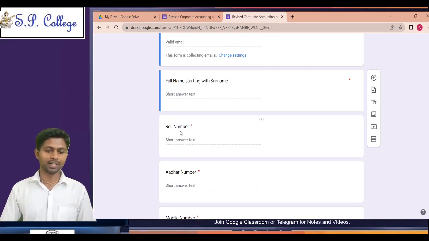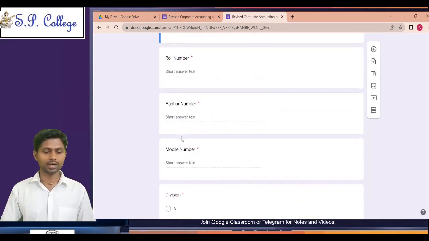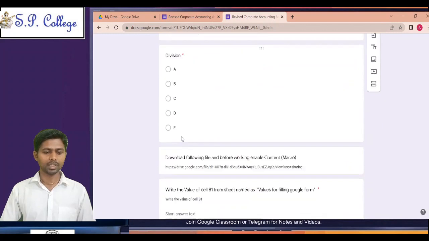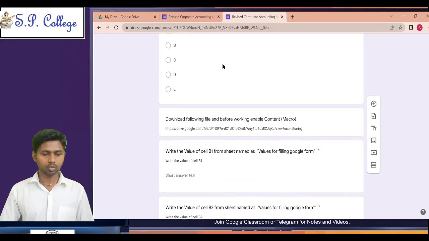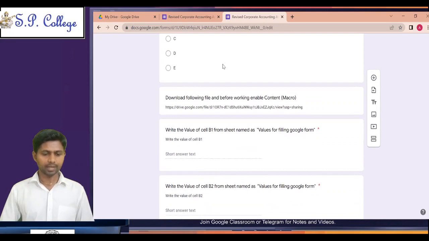Don't forget your father's name. And then after that write roll number, Aadhaar card number, mobile number, select the division, and then finally you will get one link here to download the Excel file. From this link only you must download that file, and then after downloading work on the file.